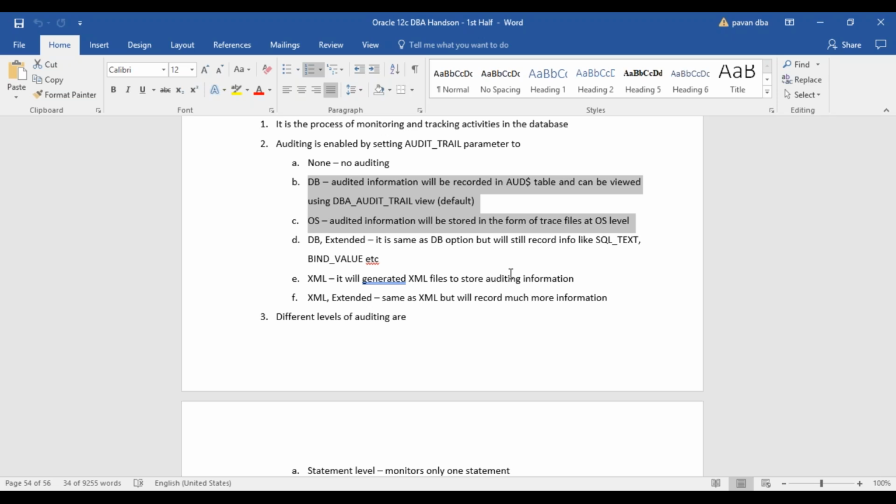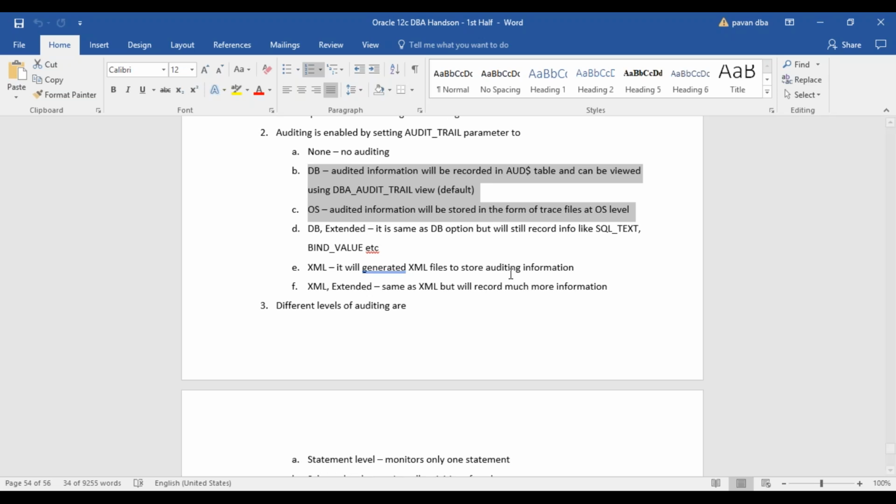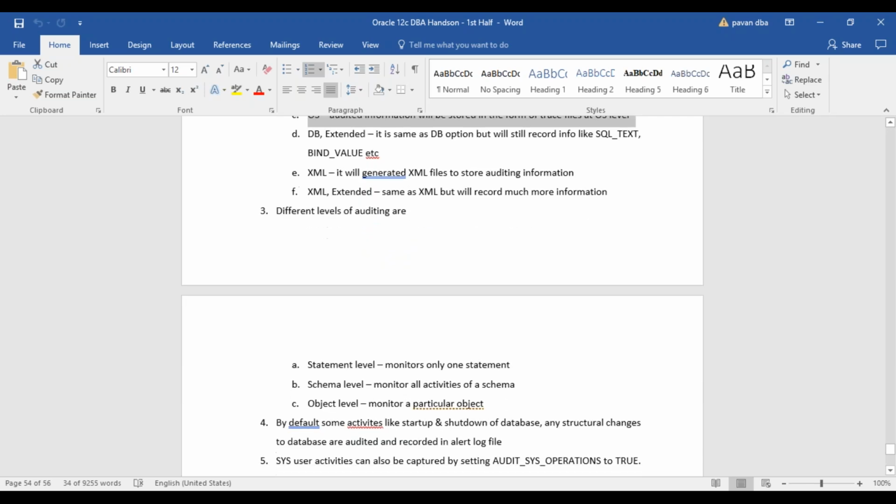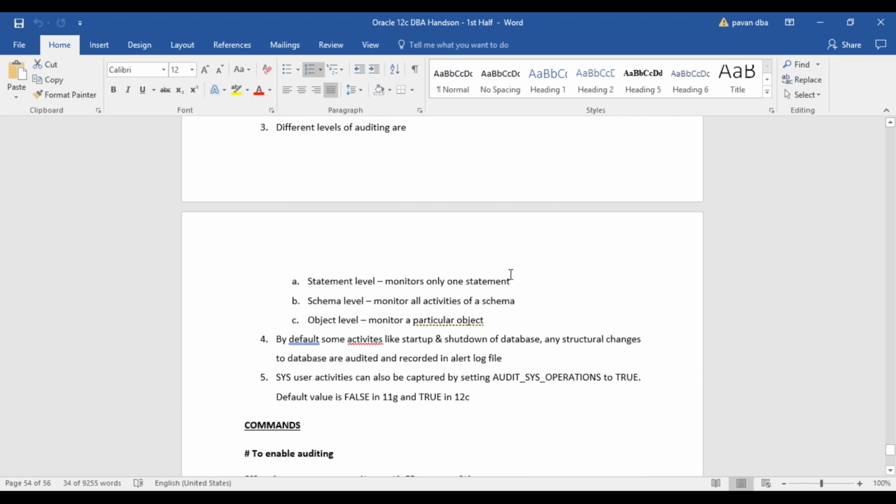The moment audit_trail is set to either DB or OS, immediately all the actions in the database will not start being audited or captured. Only certain events will be captured. So if you want to keep track of a particular activity, you need to enable auditing on that particular statement or on that particular table or whatever.